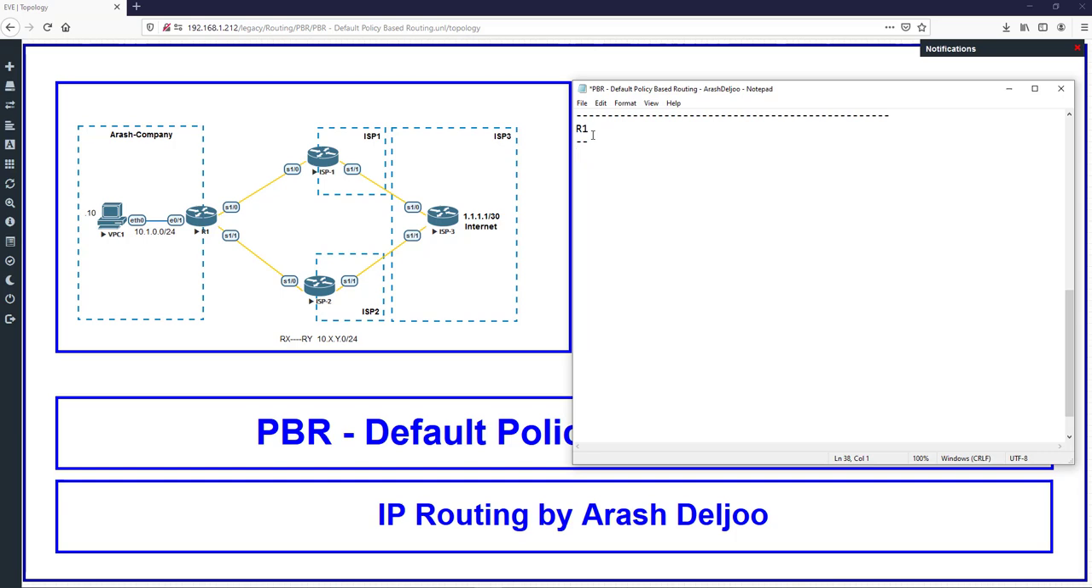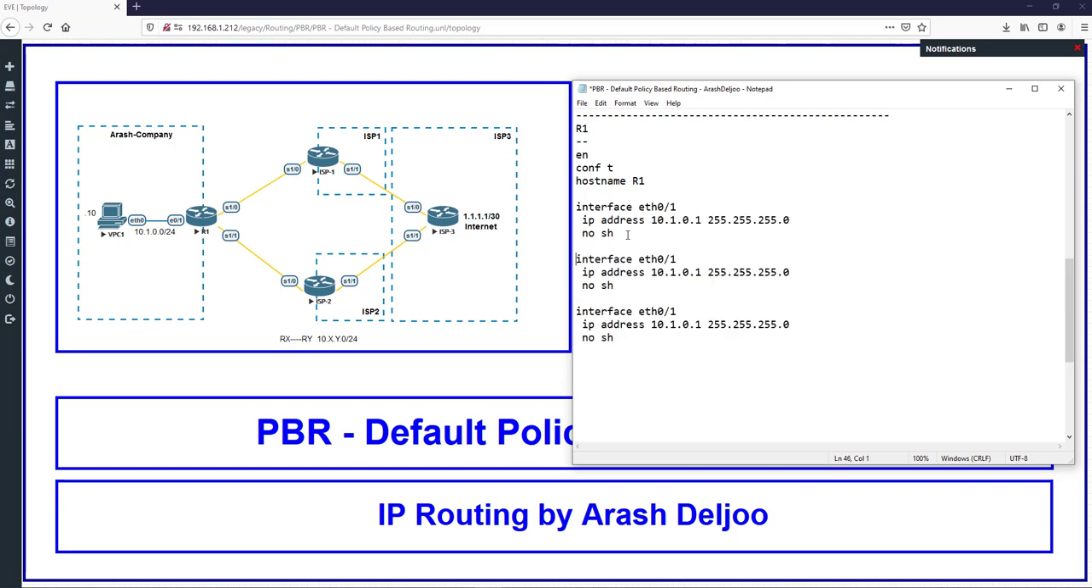In R1 we have three interfaces. Enable, configure terminal, the host name is R1, and also we have the Eth 1/0 interface. Okay, Eth 0/1, and then the IP address of this interface is 10.10.1.1, 255.255.255.0, and after that no shutdown. And also we have two other interfaces, serial 1/0 and serial 1/1. Then we should address the interfaces of serial 1/0 and 1/1.